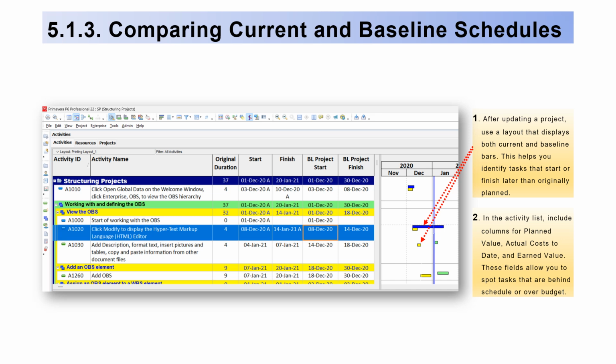5.1.3. Comparing current and baseline schedules. 1. After updating a project, use a layout that displays both current and baseline bars. This helps you identify tasks that start or finish later than originally planned. 2. In the activity list, include columns for plan value, actual cost to date, and earned value. These fields allow you to spot tasks that are behind schedule or over budget.